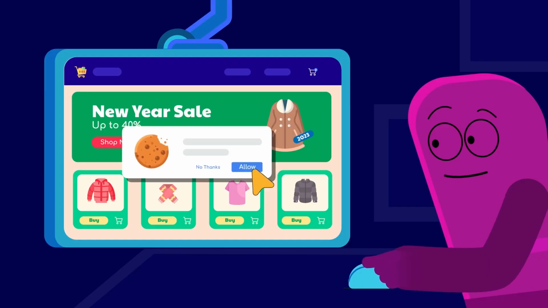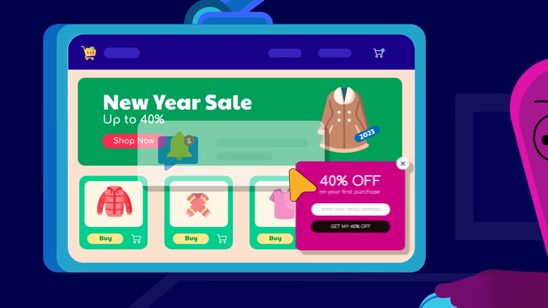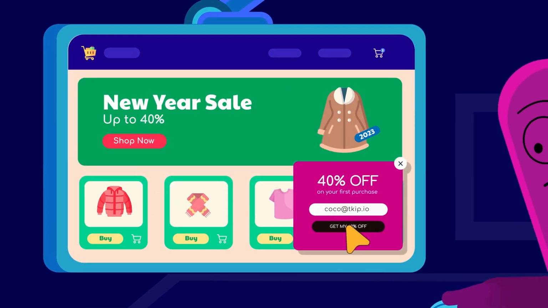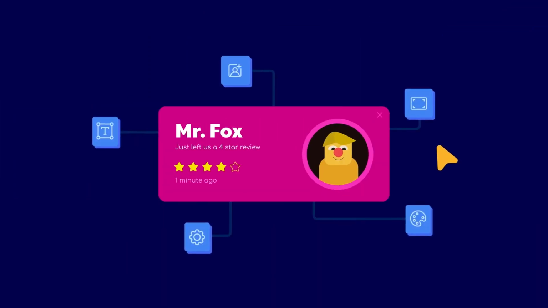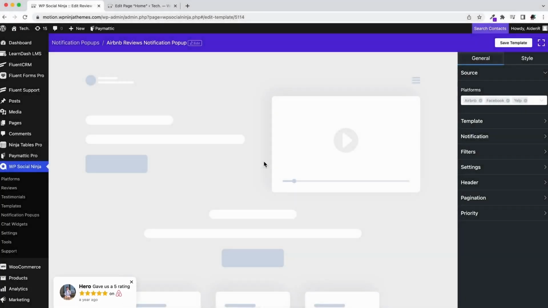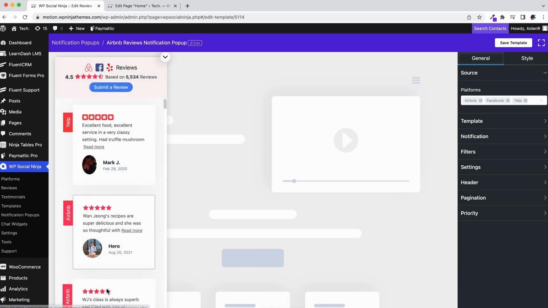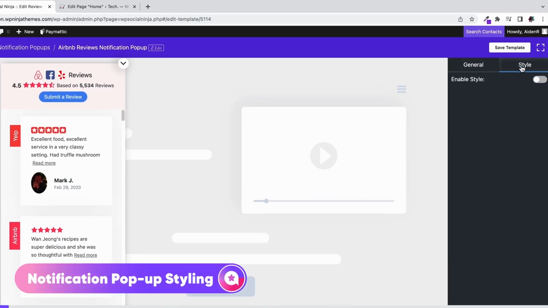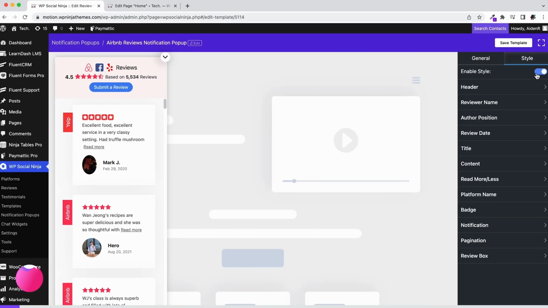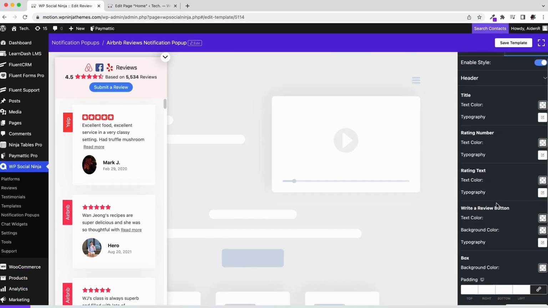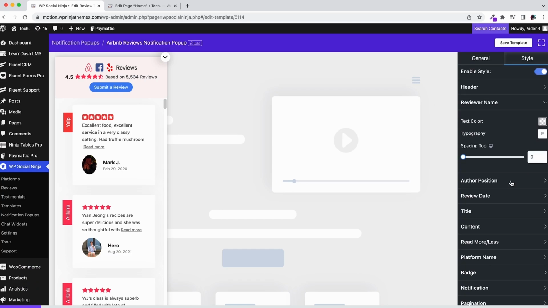While some notification pop-ups annoy people to death, some are appealing enough to convert leads into customers. But guess how you can make those pop-up notifications more appealing? In this video, we will show you how to do that using WPSocialNinja's styling feature. To start styling, select Styles and toggle the Enable button. We'll show you every customization option as promised, starting with headers.